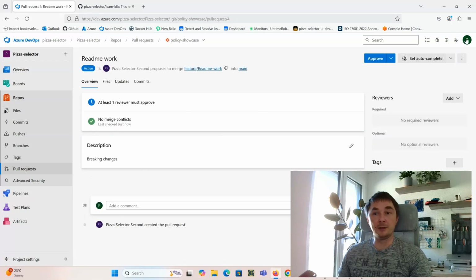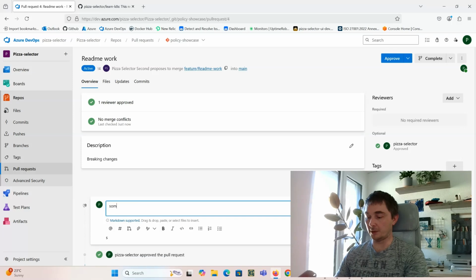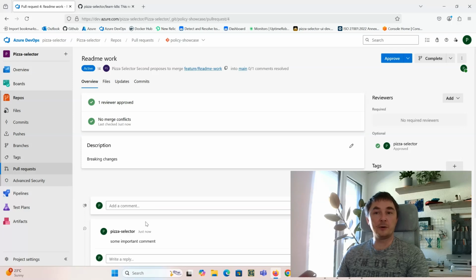And over here, as a different person, I can approve this pull request, and the button once again changes to complete. And to complete the pull request, it can be done by anyone. But at the same time, let's put a comment. Some important comment. So now the person who opened this pull request actually needs to work on it, but because we don't have the policy implemented, it is still possible to complete this pull request.